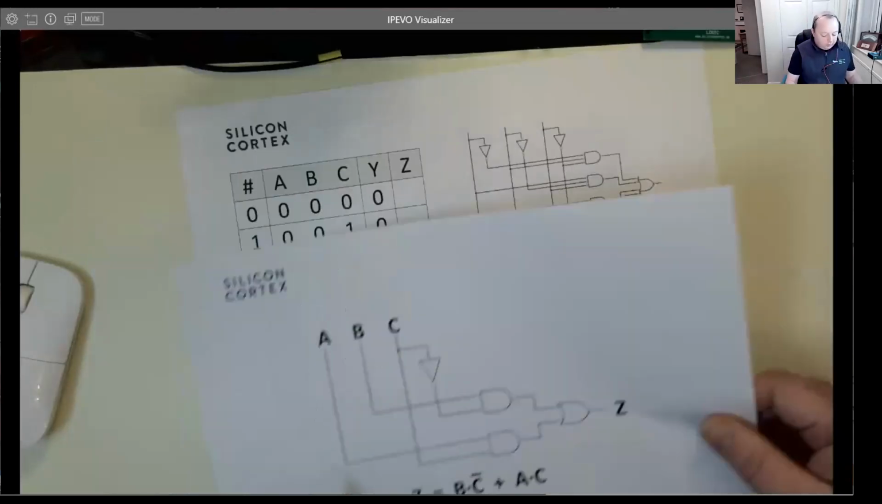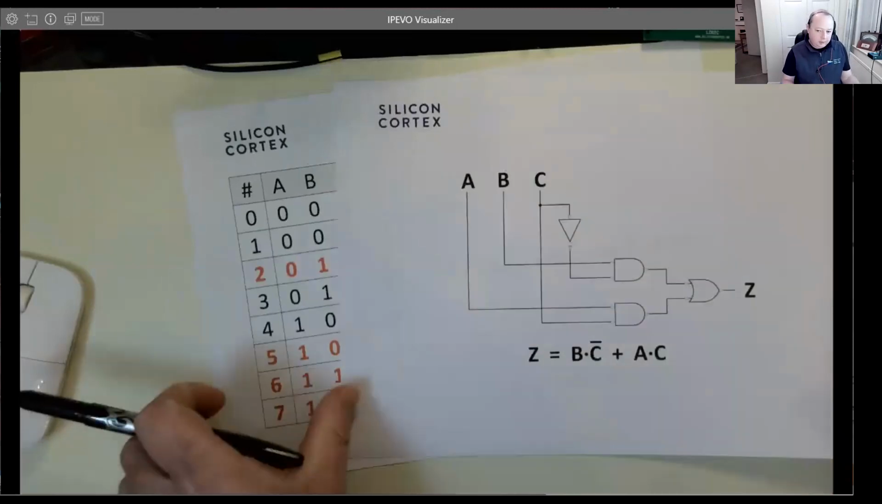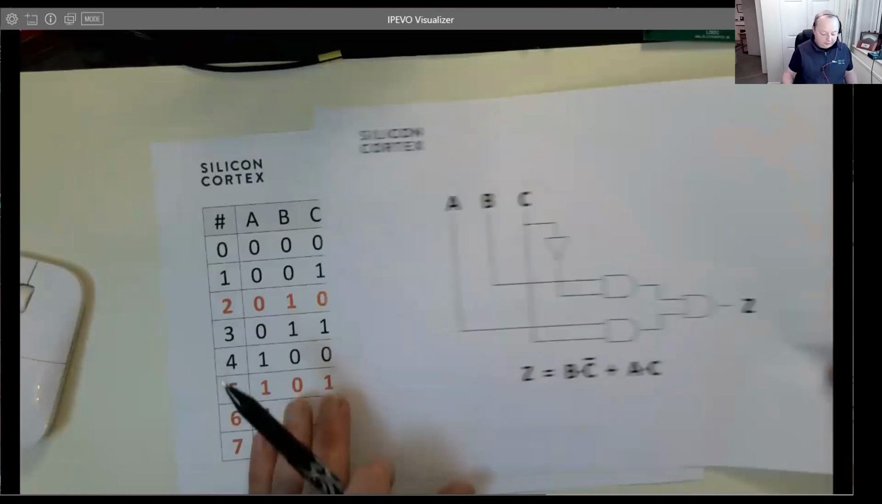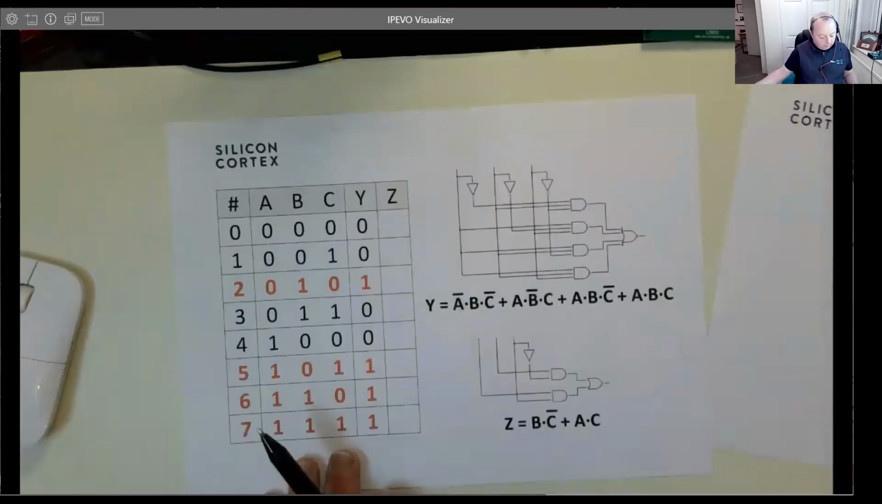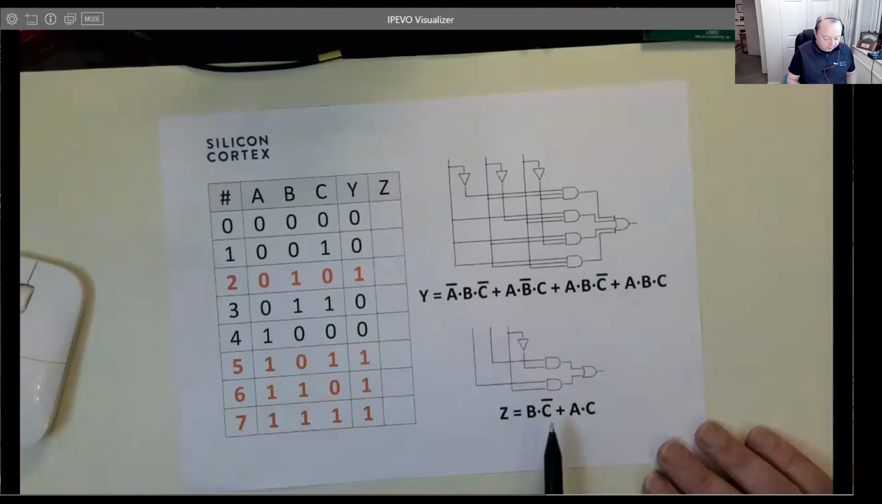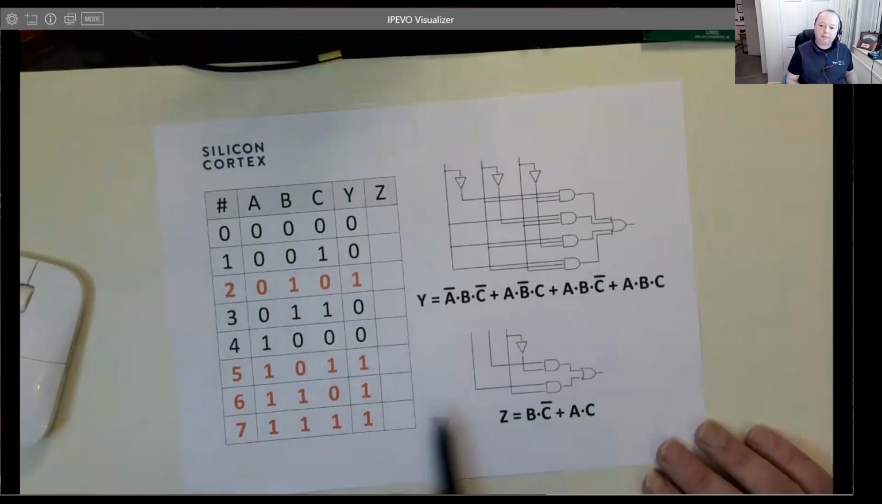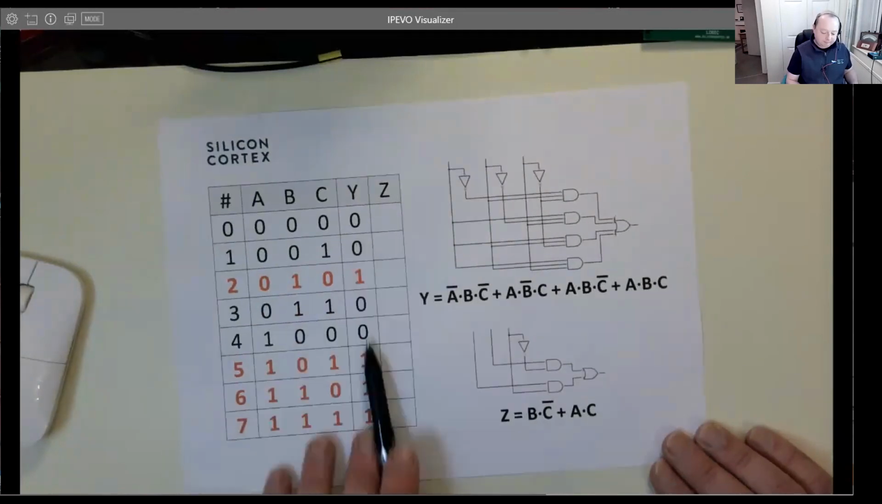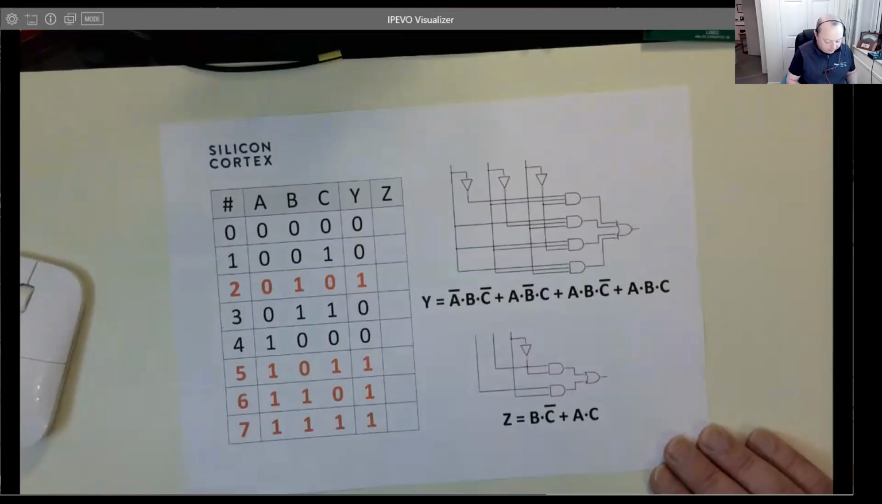So what I wanted to do, just to prove to you that I'm not making this up, we'll just enter this into our Z column and compare it to our original output for Y. So let's give it a go, shall we?